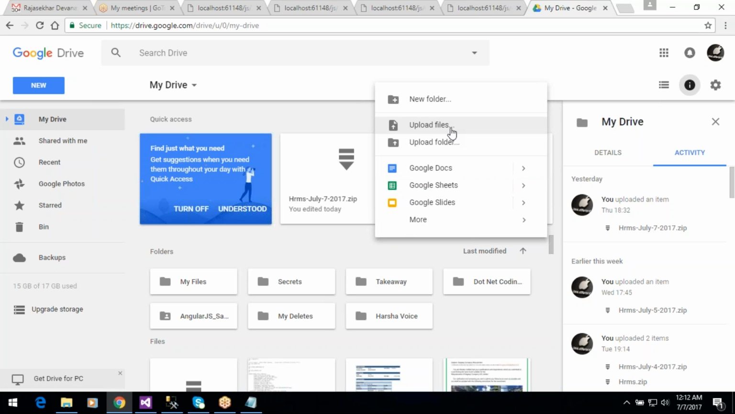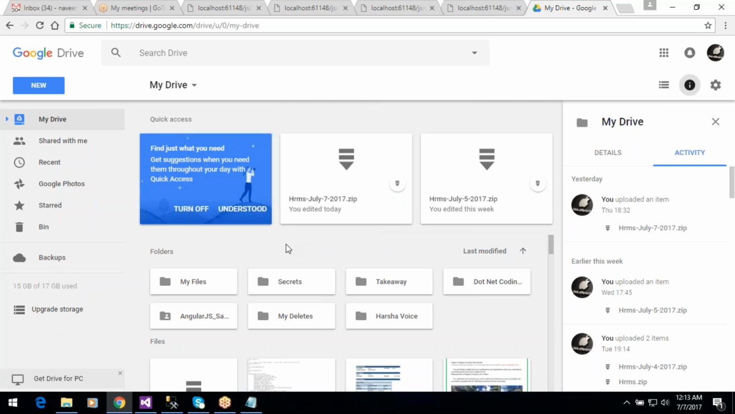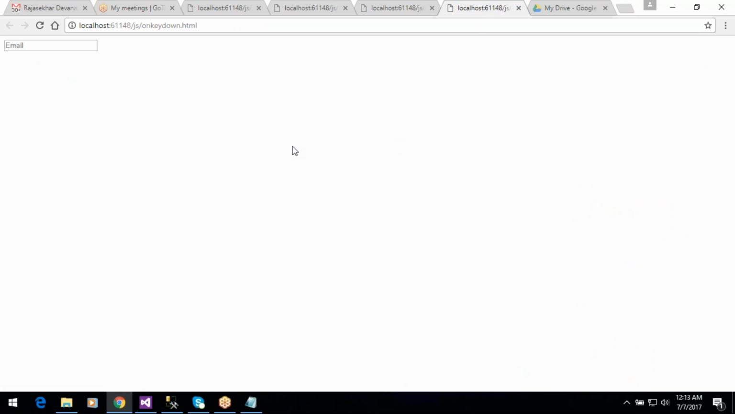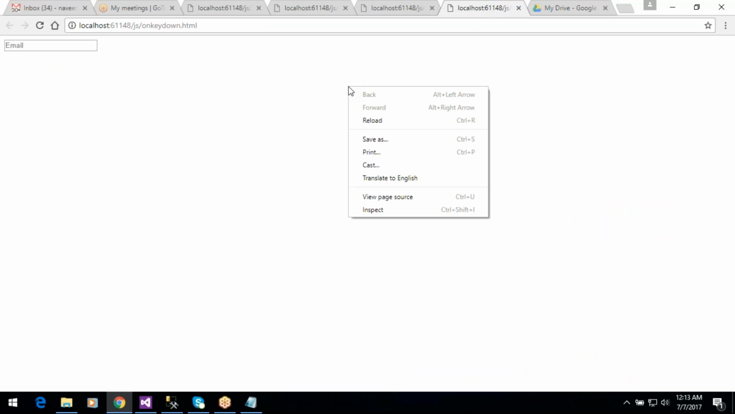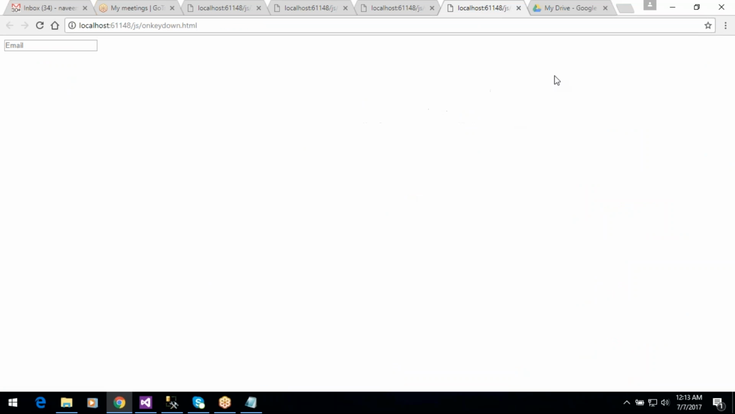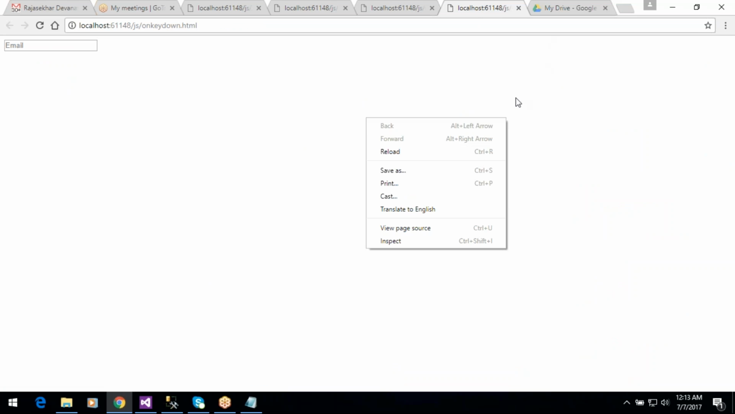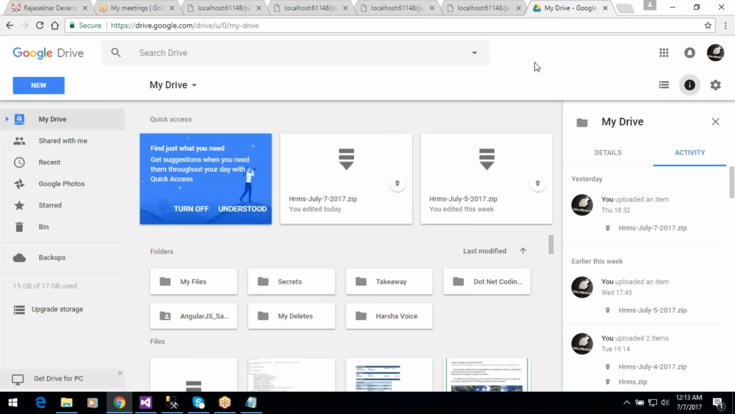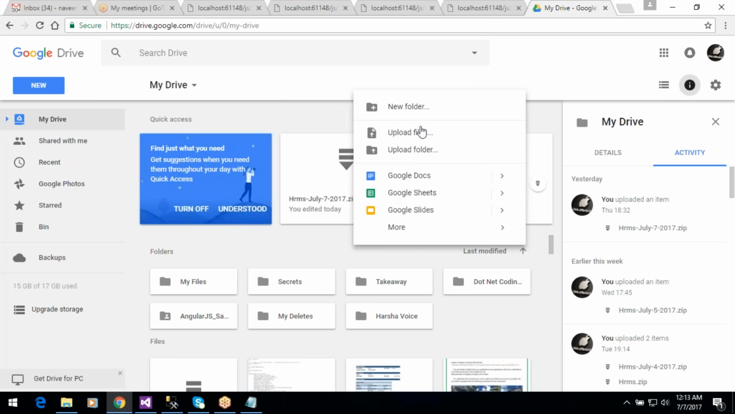New folder, upload files, Google Docs. So this is oncontextmenu, the right click menu. Using oncontextmenu, we can implement this type of menu. Actually, when you right click, this menu comes by default, but we can remove this menu, reload, save as, all this, and we can implement this type of menu.